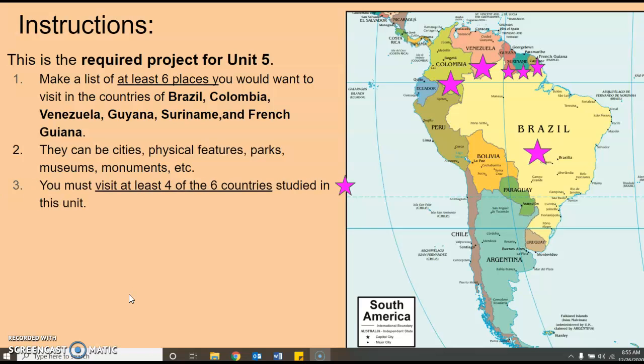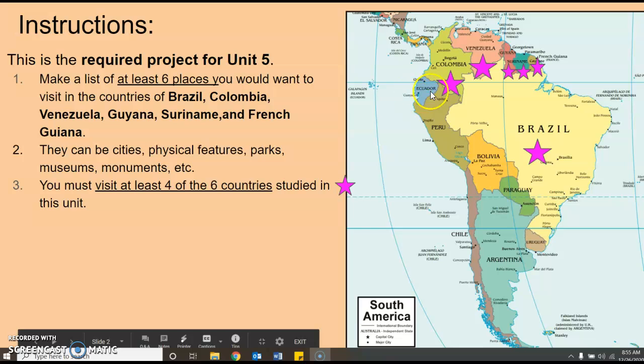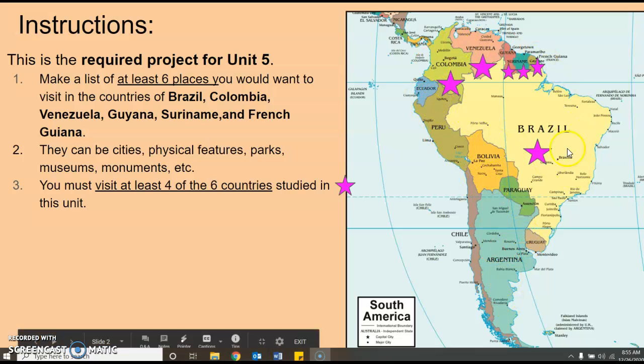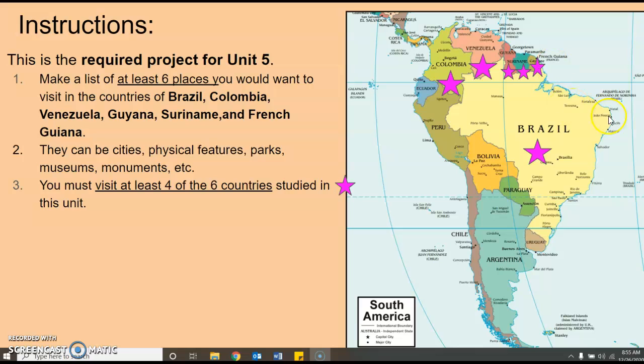You do need to visit at least 4 of these starred countries. These are the 6 countries we learned about in this unit, all these 6 up here. These 7 countries we do in our next unit, so we're not including them. The ones with the purple stars are the ones that you need to visit. You need to visit at least 4 of the 6.